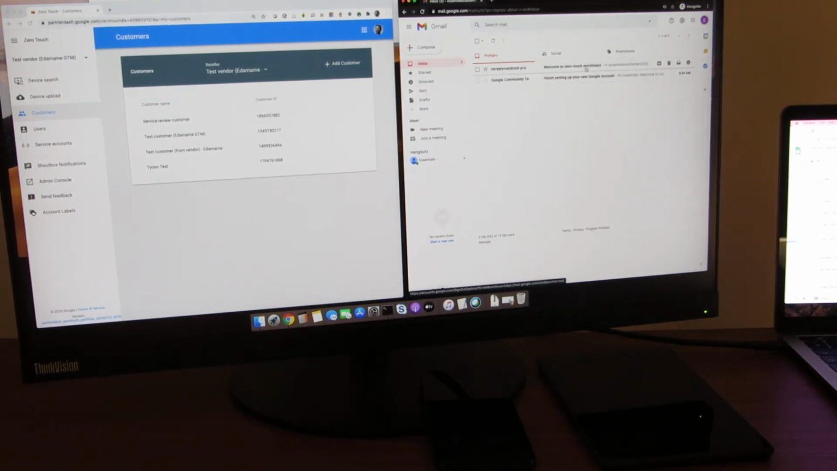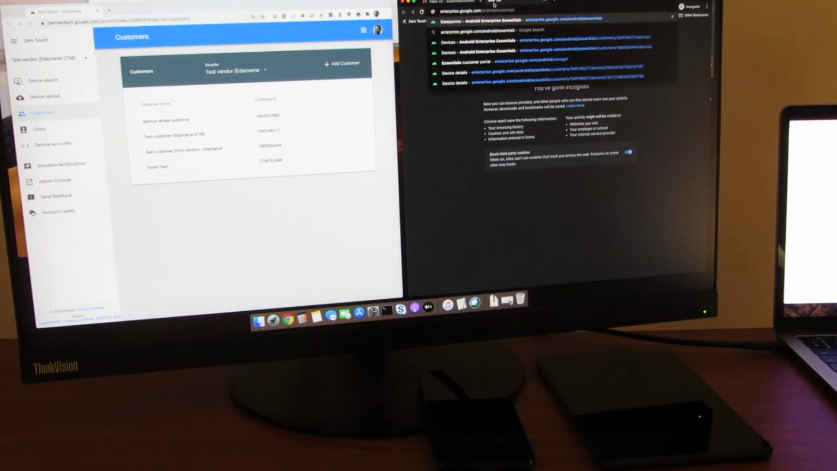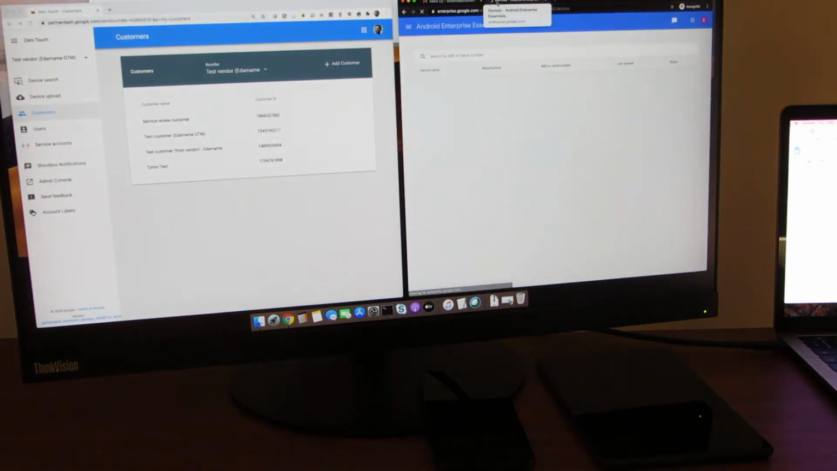You'll see over on the customer window, the customer's got a welcome email. Depending on how you set up the customer, you may choose to send the welcome email or not. Now that that is done, I can again navigate to the Essentials portal in a new tab, and you'll see that the customer now has access to the Essentials portal and has been logged in, but they don't have any devices registered there yet.